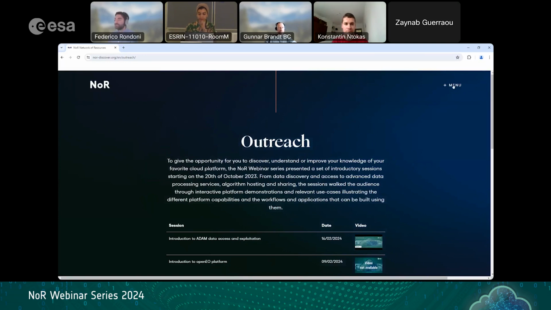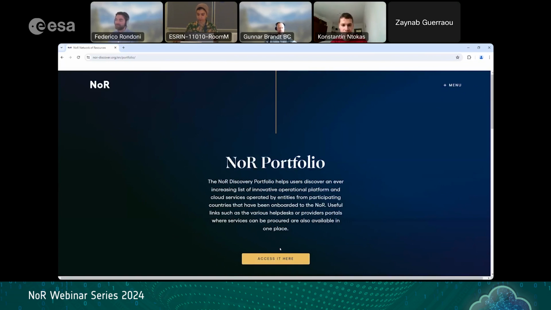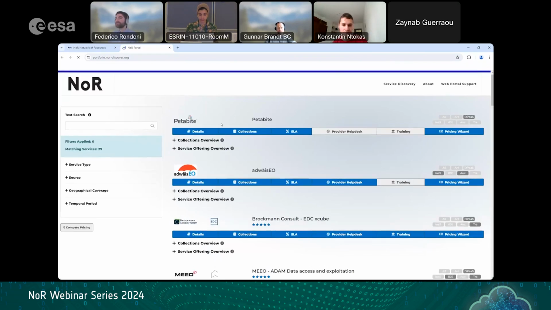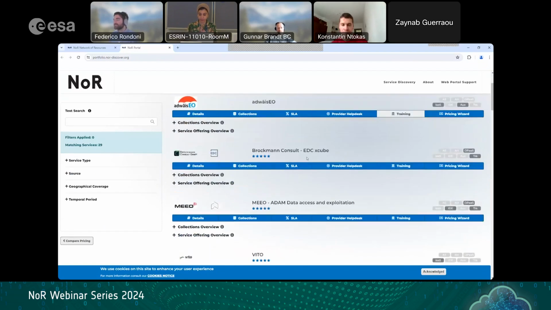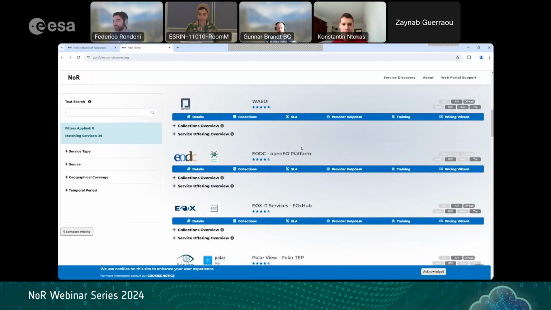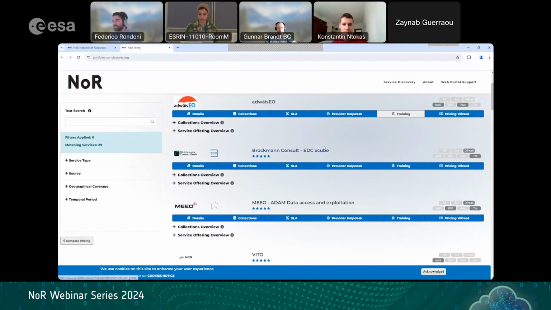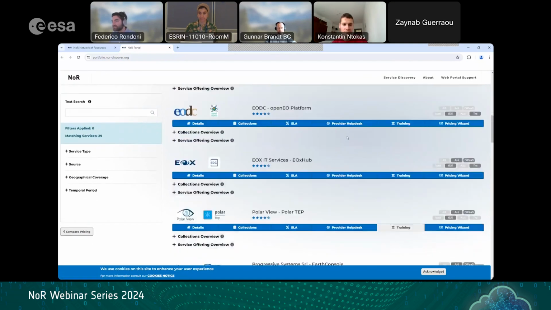Then, by going to the portfolio page, you can access the portfolio where you have all the different services available to the NOR. By clicking on Access It here, you will be redirected to a new web page where you have all the different providers and services listed. Here on the right, you can search for them with a text search, you can filter them with different filters, or you can just scroll down. In this case, we are looking for the ESDL. Let's see.